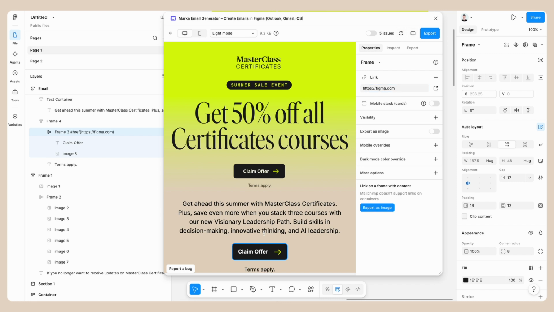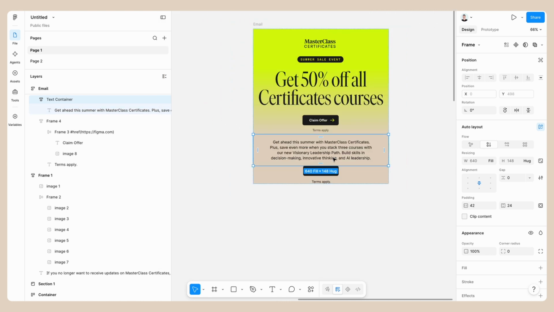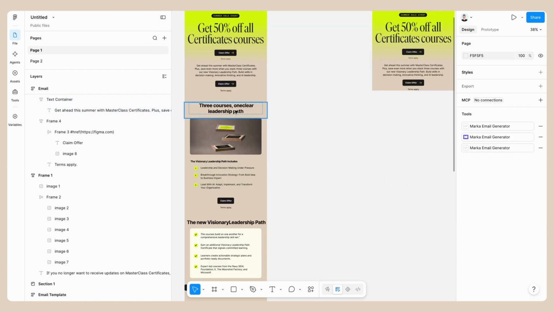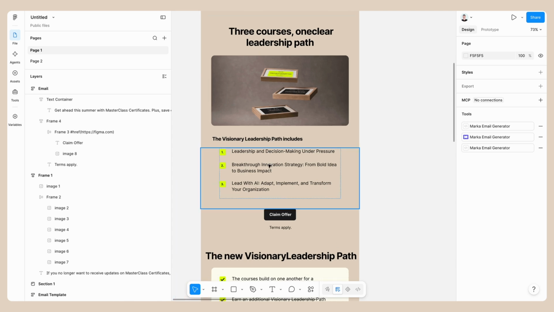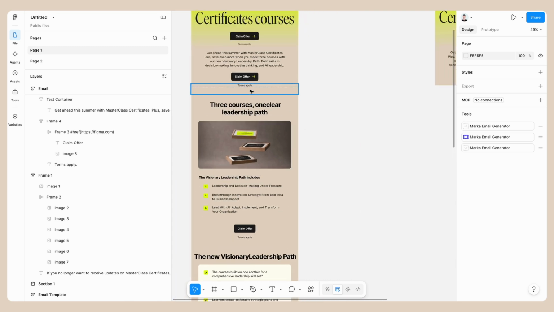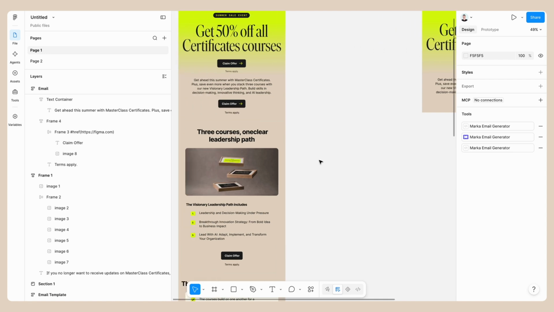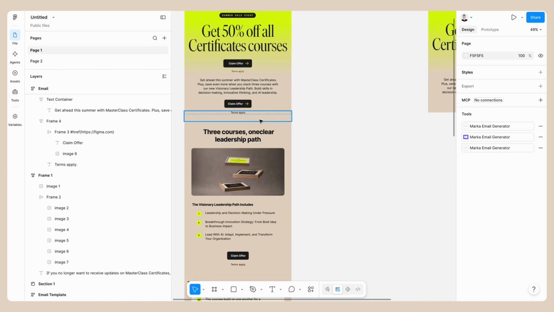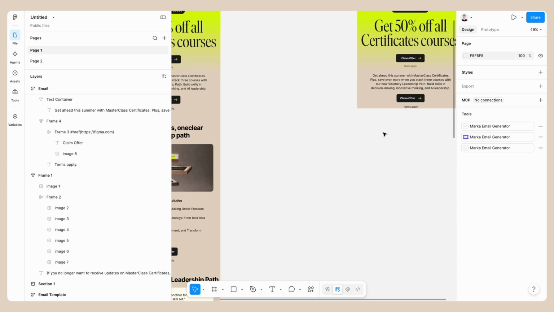Reload the preview, and now this button has a link. Okay, this complex block with header, image, and list items. There is some spacing between the button block and the text block. So let's create a spacing.